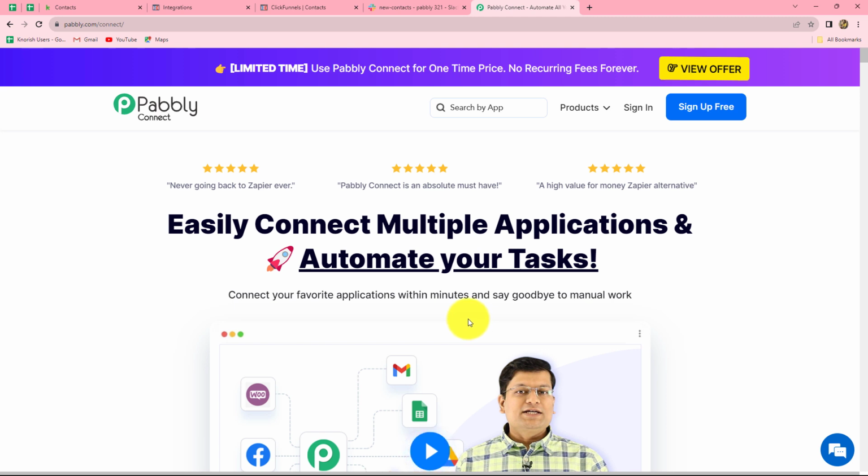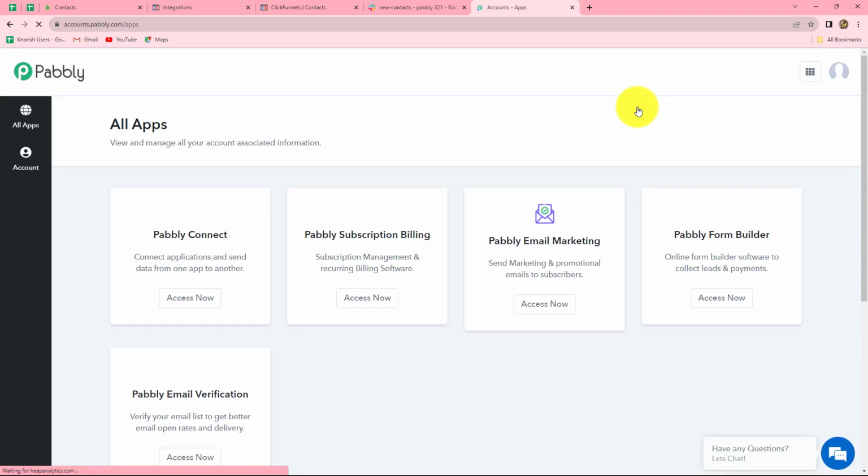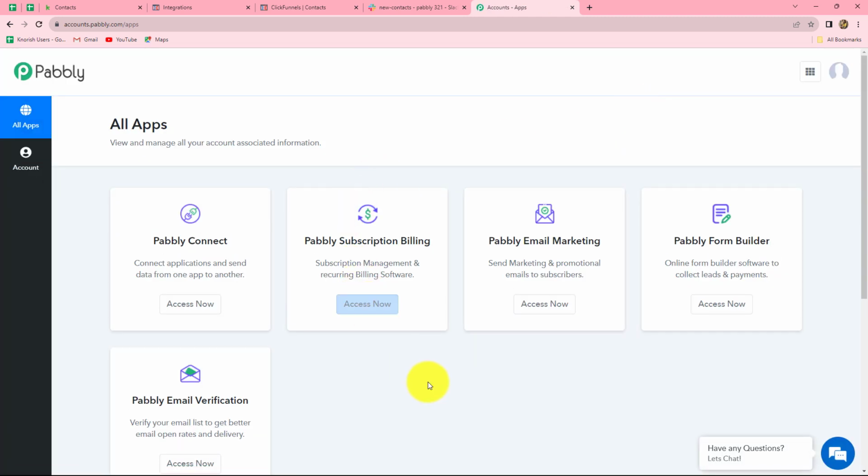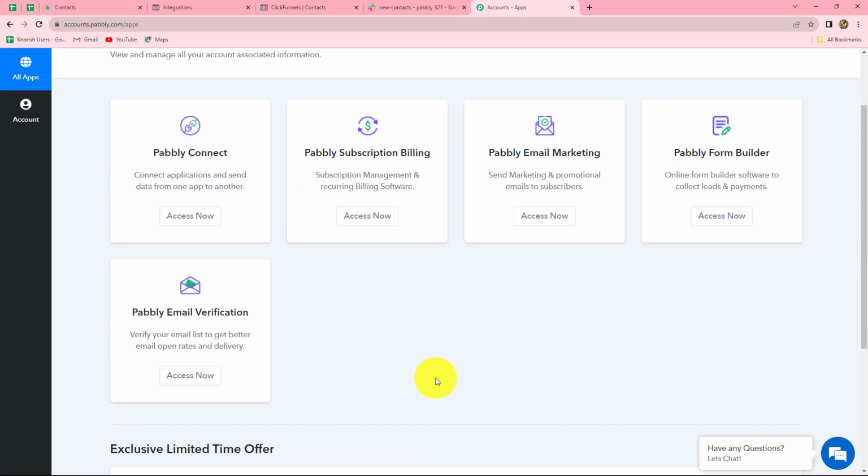Also at the time of account creation, you will get 100 free tasks to explore this amazing software. And if you are an existing user, you can directly click on sign in. Okay. So because here I'm already an existing user, therefore I'm clicking on sign in. And this is the all app section of Pabbly. Here we can find all the products which are offered by Pabbly.